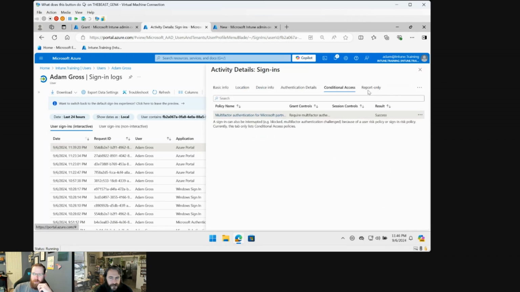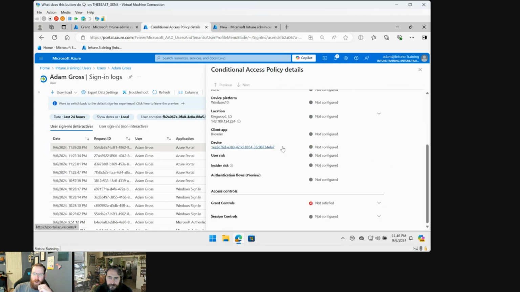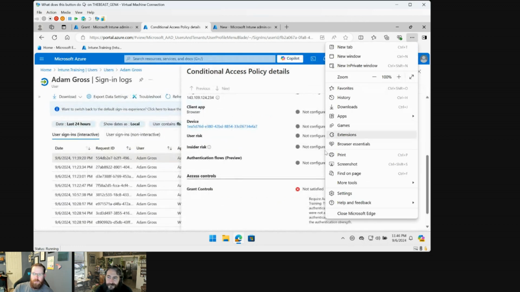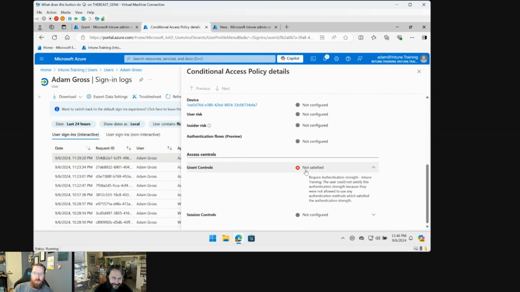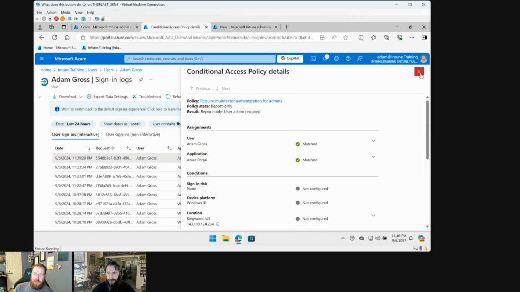But then if I go back over here to report only, it's going to say report only, but user action is required. So in this case, it says, oh, no, hey. If we had turned this policy on, I would have just lost access. I would not have been able to do what I was attempting to do, because the required authentication strength is Intune training. The user could not satisfy this strength, and so I wouldn't have gotten in. So that's kind of how you put it all together.